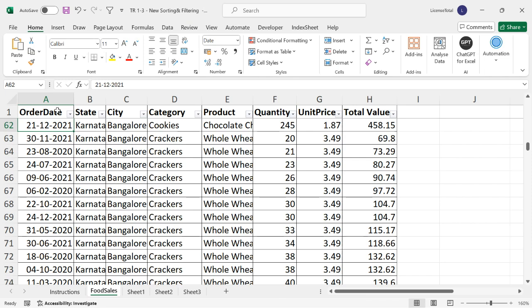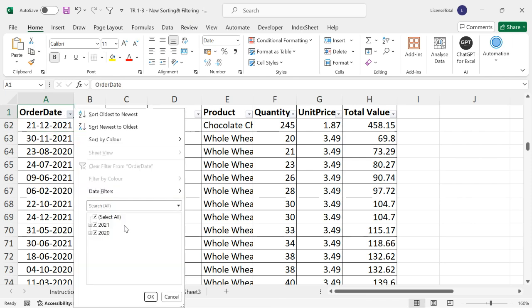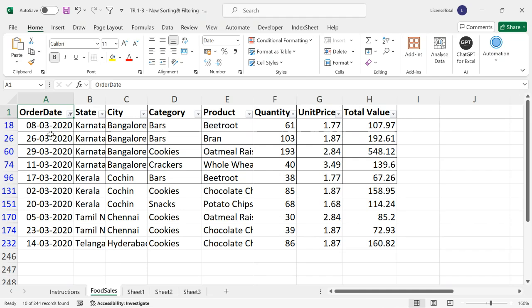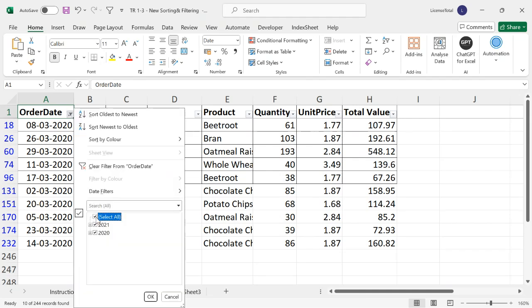Now, if it is a date column, the basic filtering itself is different. This works on a drill-down model. If you want to see only March 2020 data, then you need to click on this plus button. First of all, remove Select All, click on this plus button, select only March under 2020 and click on OK. I'm getting only the data of March 2020. I'll click again, select all.